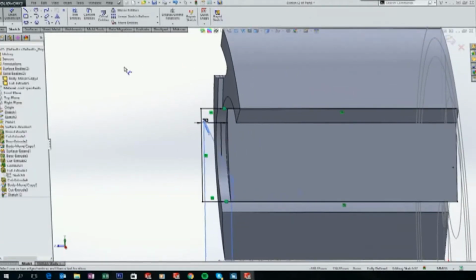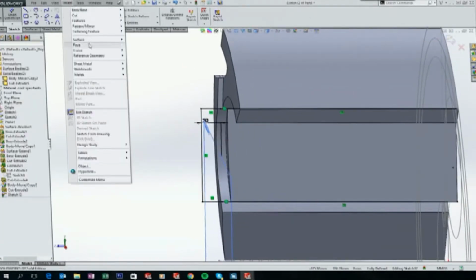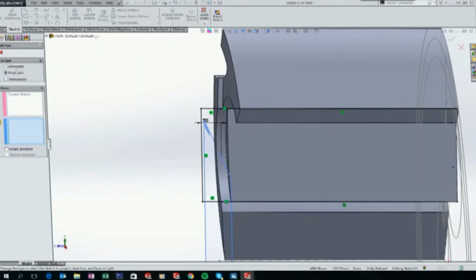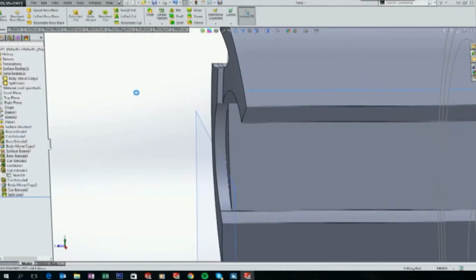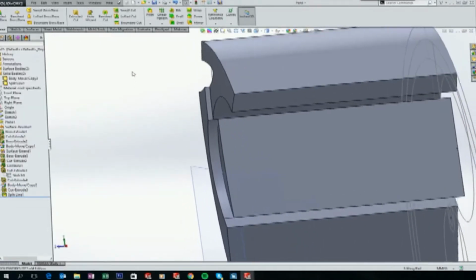So now go to Insert and go to Face, go to Curve and choose Split Line. And it should choose Projection by default with the current sketch chosen here. And you will split this face. So when you have chosen this face, click OK to accept. Now it looks like this.